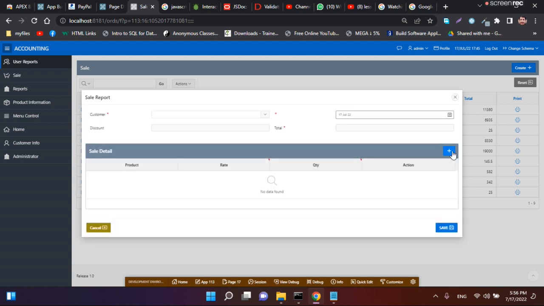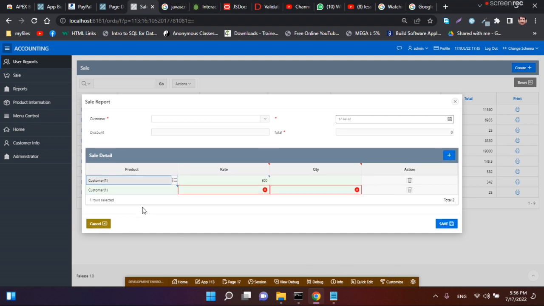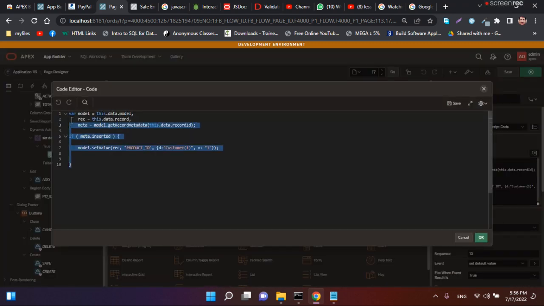When we create a new row, select automatic, the product is customer 1, not any other thing. Before, when we added, that was empty. Now the default value is customer 1 because of this JavaScript code.